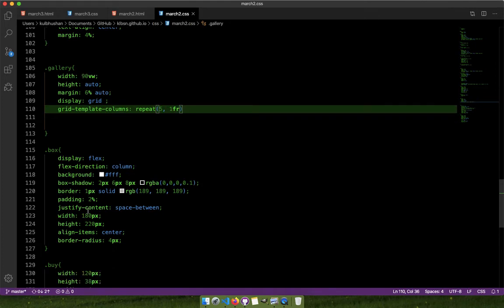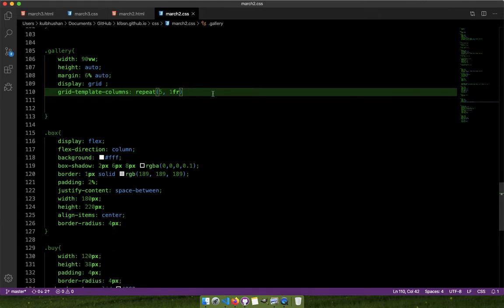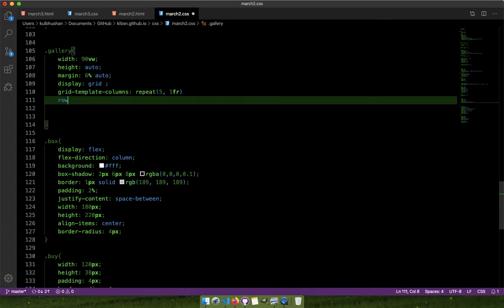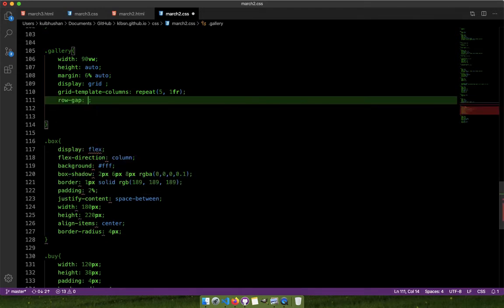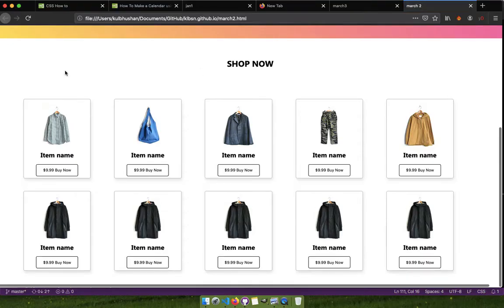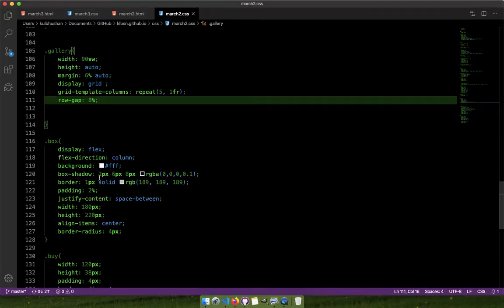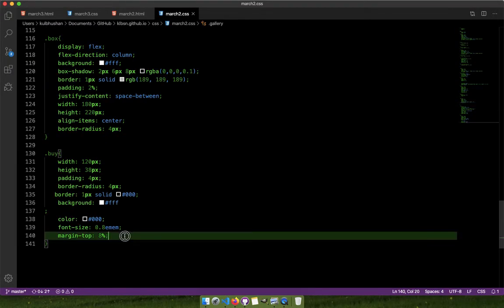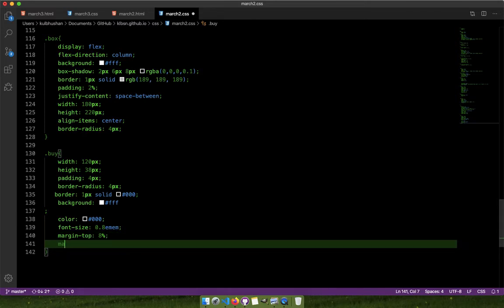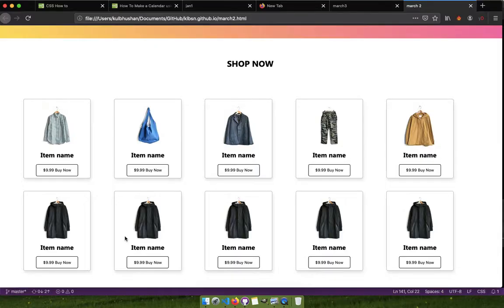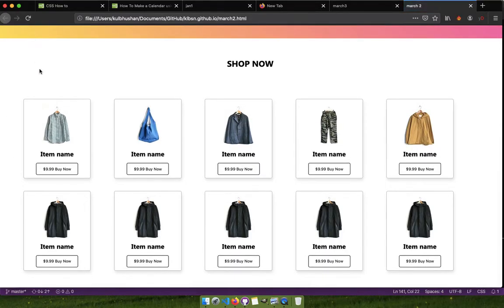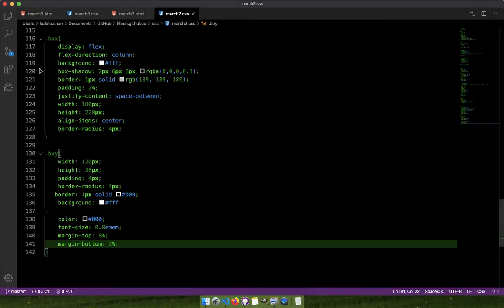It has got the column gaps, but the images are very small, so we are going to give just the row gap. Why? Because I have not put this thing over here. So row gap about 8% of the whole width of this thing. That is kind of okay. This buy button needs margin at the bottom also, because this is touching the things at the bottom. How about 2%? That makes sense.